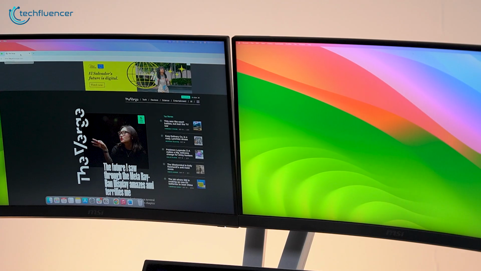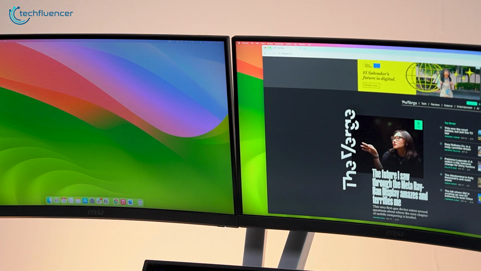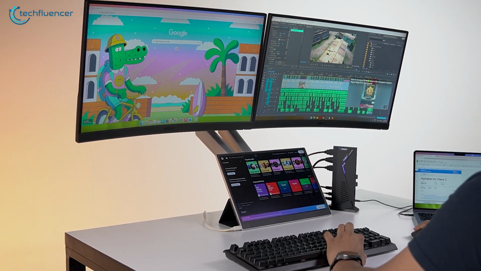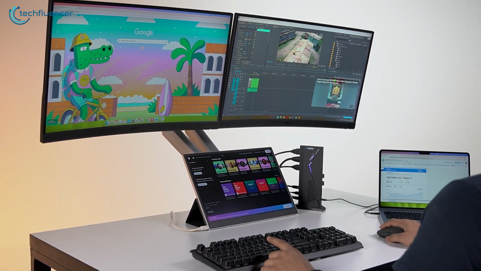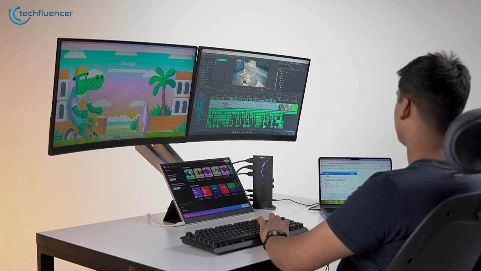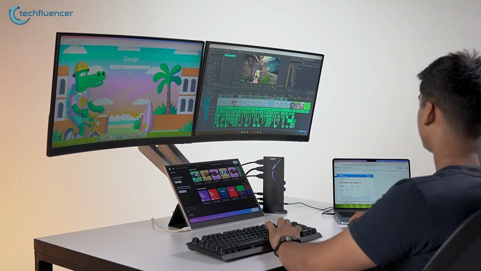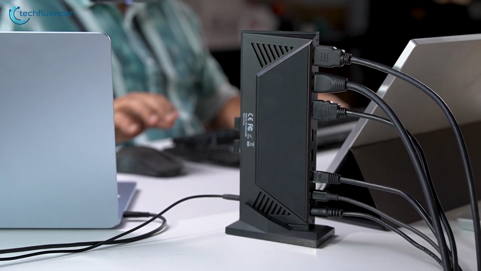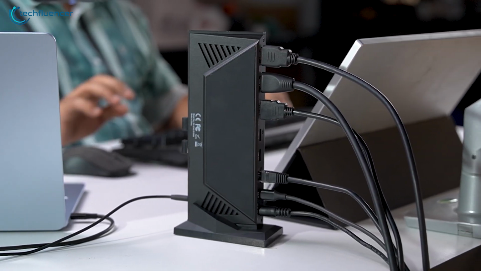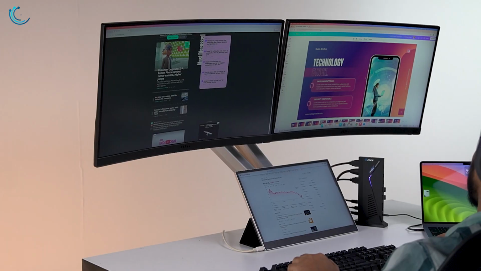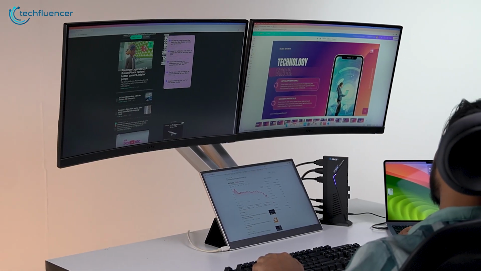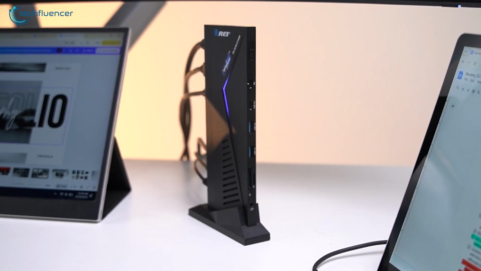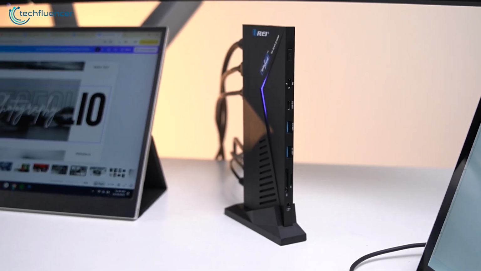There's virtually no lag or flicker when switching between displays. We had Chrome open on one, Premiere Pro timeline on another, and Spotify plus Mail on the third, all running at 4K without dropping frames. It's not just about having three screens, it's about how stable the dock keeps everything under real use. This is also where the internal cooling seems to help. Even after hours of multi-display work, the dock stayed only mildly warm to the touch. That's something not every mid-range dock can pull off.